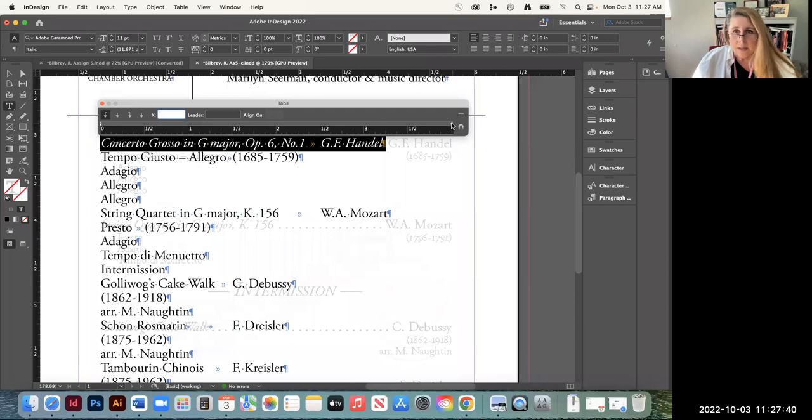This can be a right indent if we need it. We don't need indents on this right now at the moment. Later, we might need a left indent on Adagio and Tempo and whatever. But for Concerto Grosso, we don't need any indents. It's good where it is.